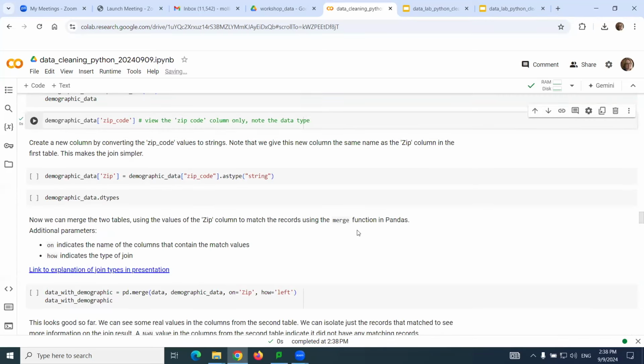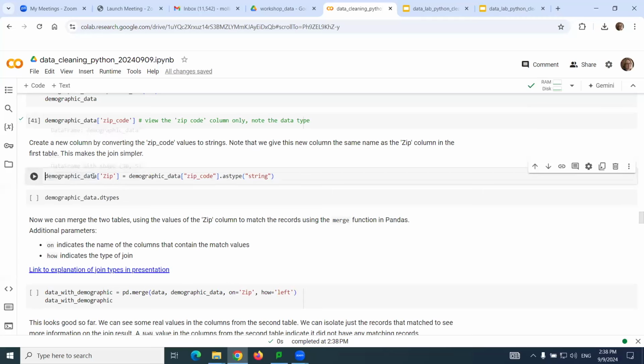So now I want to create a new column, and I want to convert the zip code values to strings. All right, so in my demographic data frame, I want you to create a new column called zip, which incidentally is the same name as the zip column in my previous table. And in order to create this new column, I want you to take all of the values from the zip code column as they are now, and convert them to strings using our astype function that we looked at before. All right, so let me run that.